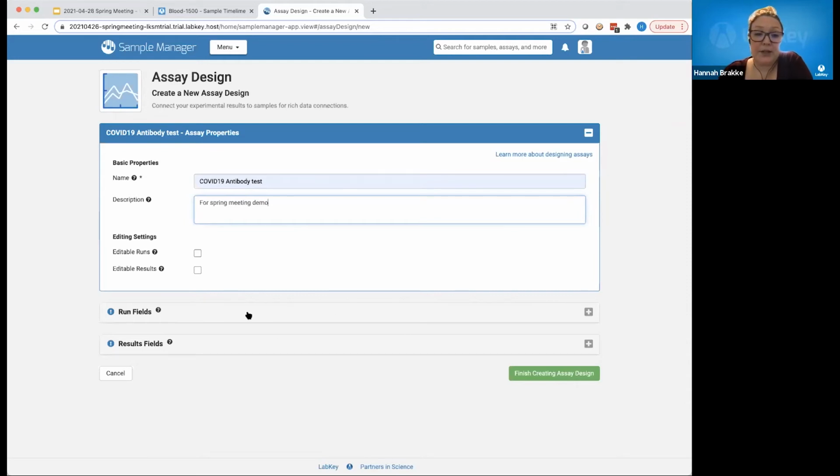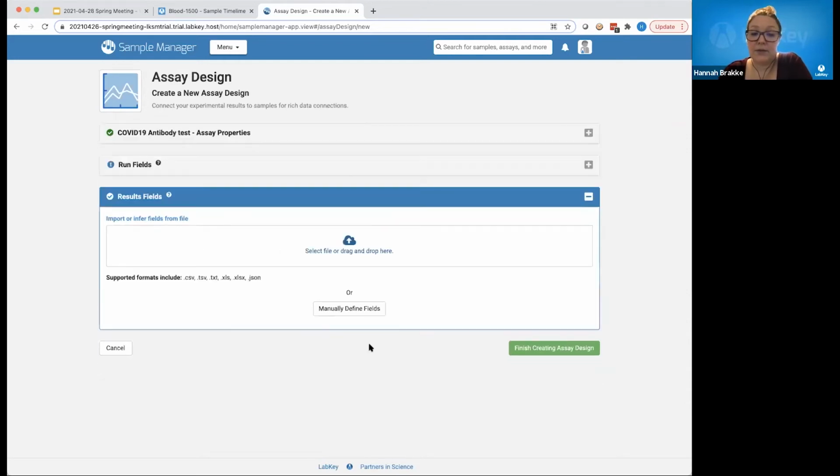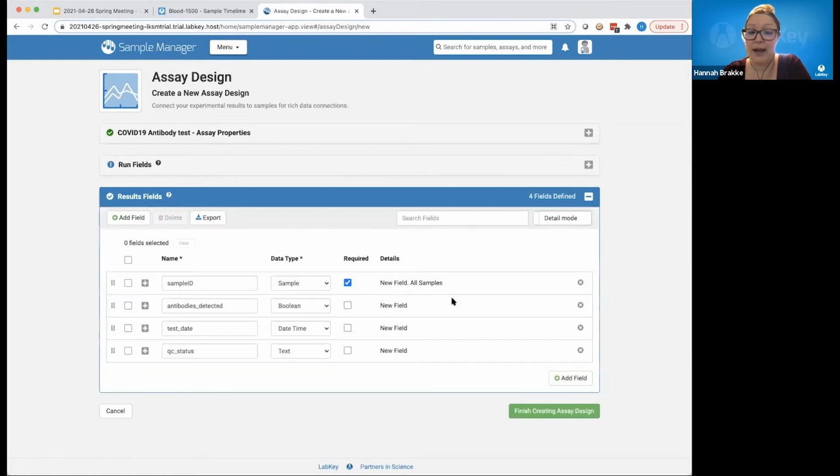And I have the option here to define run fields and different results fields, but in this case, we're going to make it a fairly simple example. Again, I can manually define these fields, or I can use the file that I've already created to infer the fields that I need. And so in this case, I'm going to capture the sample ID, of course, the antibodies, if the antibody was detected, and the test date, and then the QC status. And so this assay is getting imported post QC of the work.